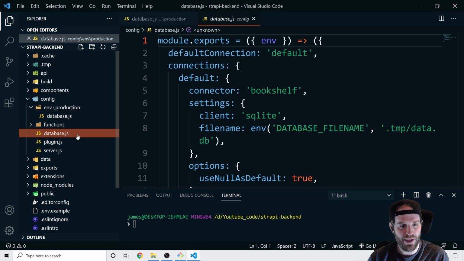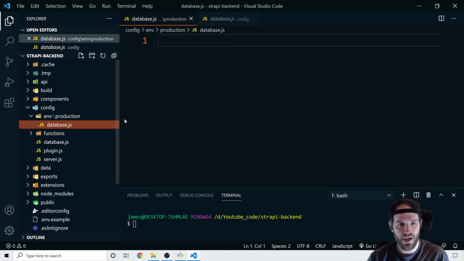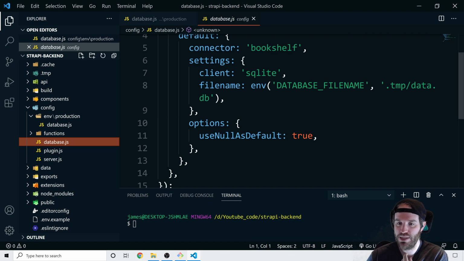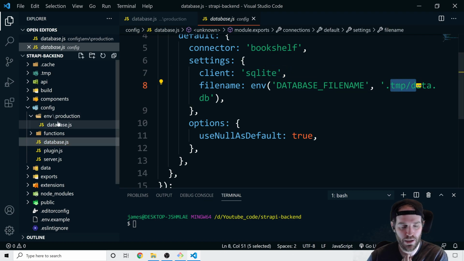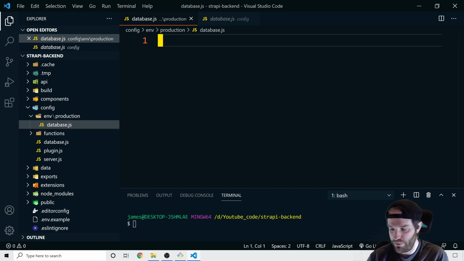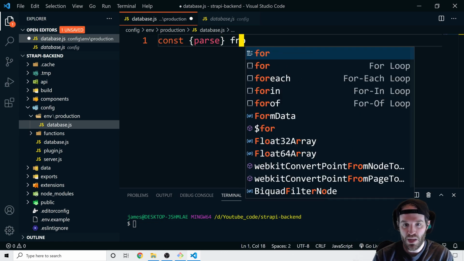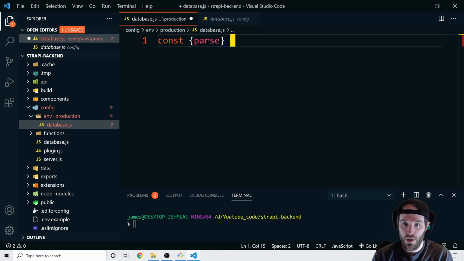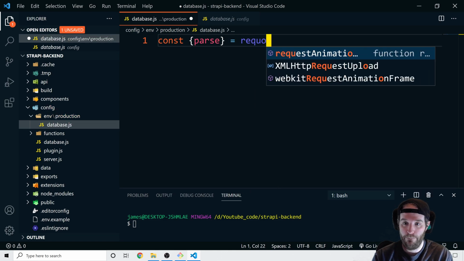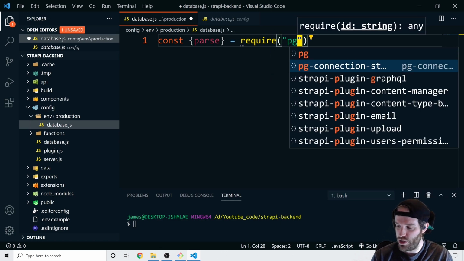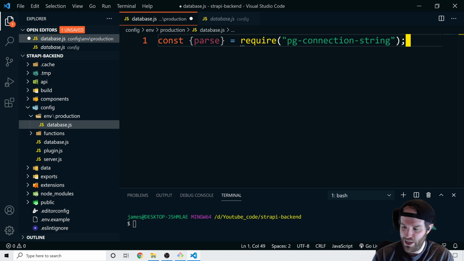Now you see there's a database here, and then we have a database here, and this one just tells it what we want to use versus this just uses SQLite and temp data. But when we're in production, we actually want to be able to use a connection string from Heroku to do this for us. So first we need to actually import the path, and that's going to come from the PG connection string that we just installed a minute ago.